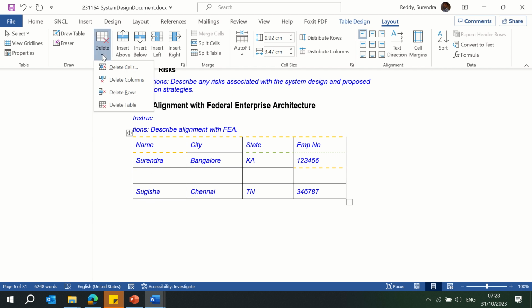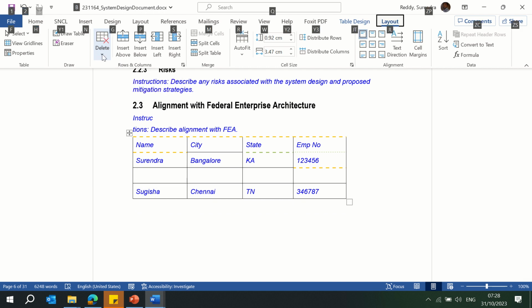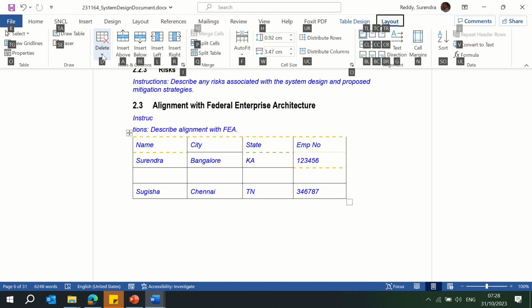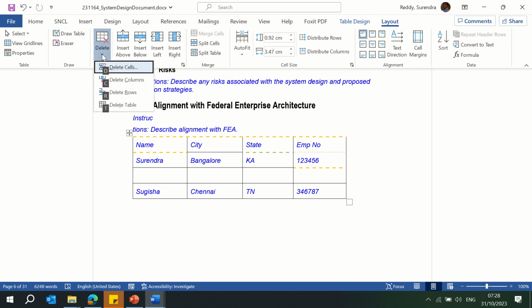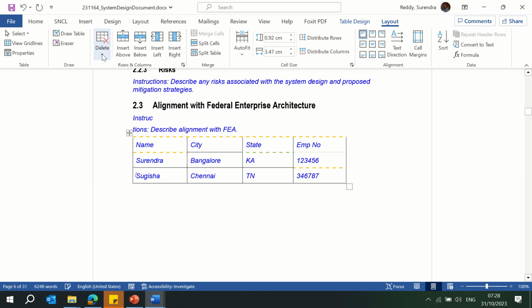So how do we delete it using shortcut keys? There is another way. Press Alt, then for the layout it is JL. Click on delete. Then if you want to delete the entire row, click on R. My entire row will be deleted.